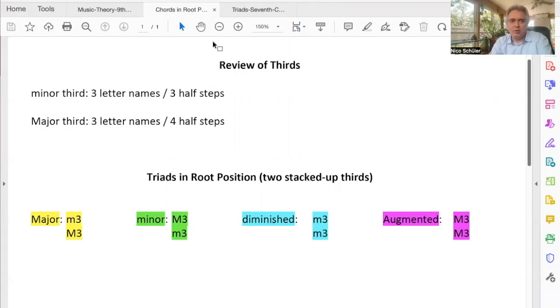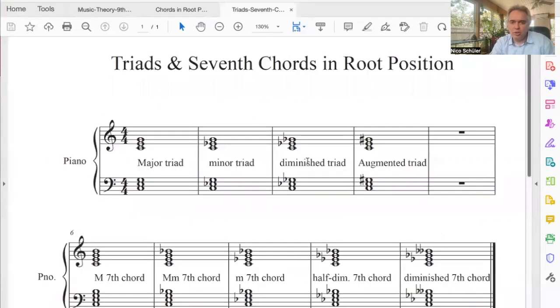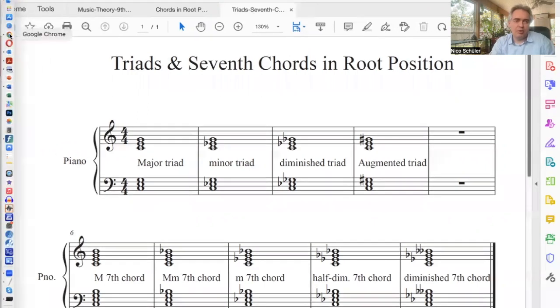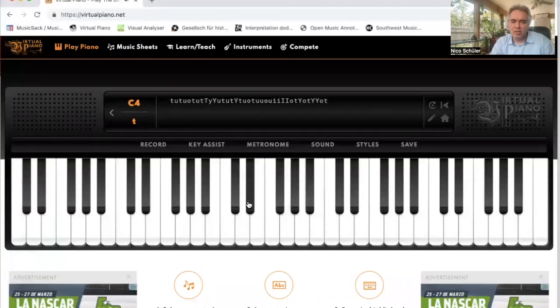Diminished triads only have 2 minor thirds. For example, C to E flat to G flat. So C, E flat, G flat. On the keyboard, C, E flat, G flat. C to E flat, 3 half steps. E flat to G flat, 3 half steps.